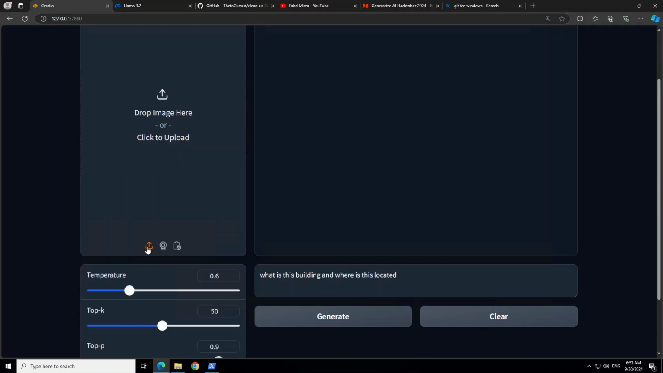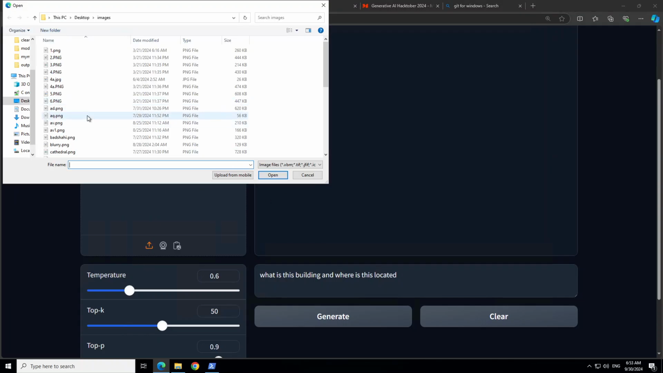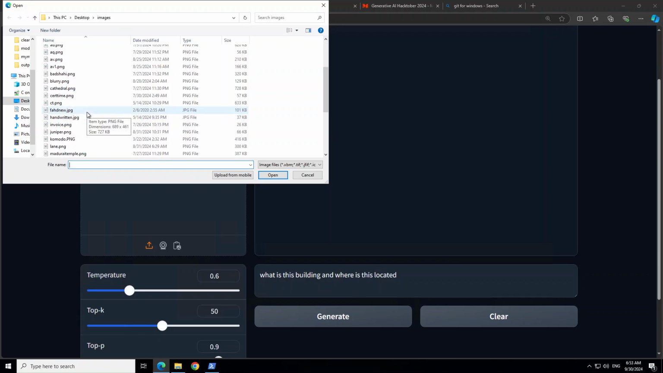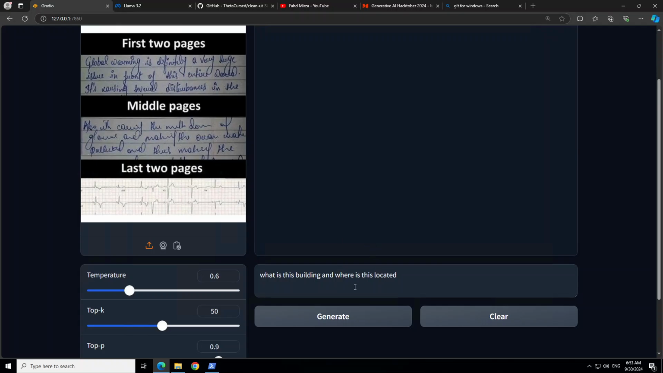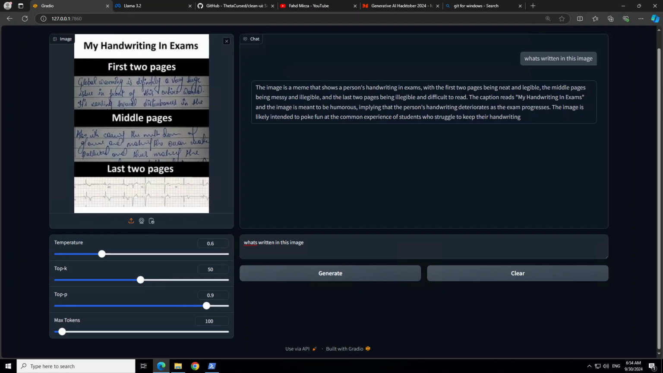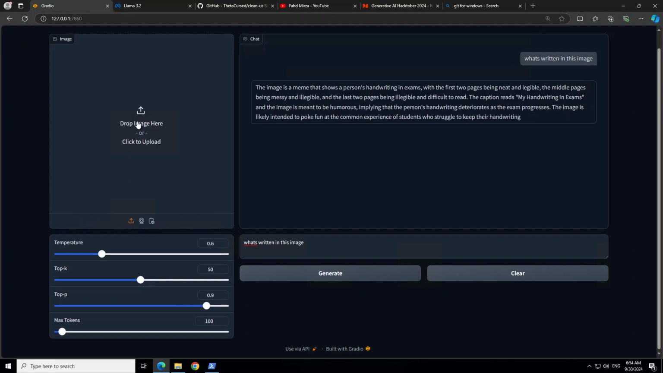So let's clear from here. Also, let's grab another one. Maybe we will quickly do some OCR if I have any OCR image. Maybe I'll just go with this one. I'll ask it what's written in this image. Let's check it out. There you go. It says the image is a meme that shows a person's handwriting in exams. The first two pages being neat and legible. The middle pages being messy and illegible. That's correct. Good stuff.